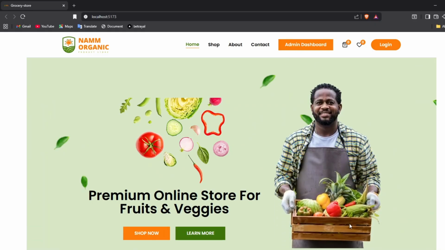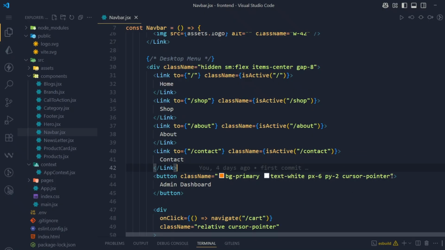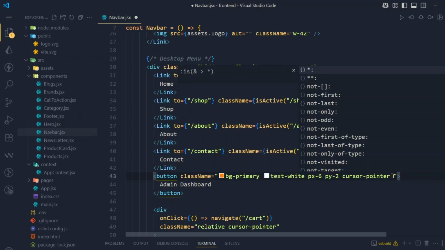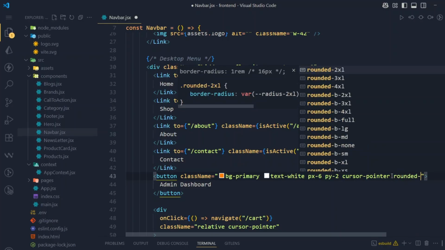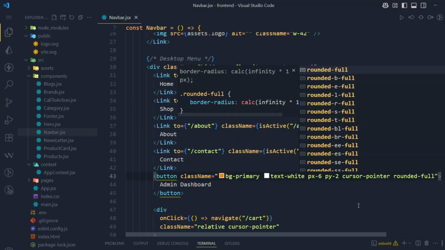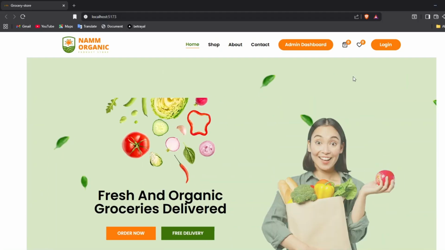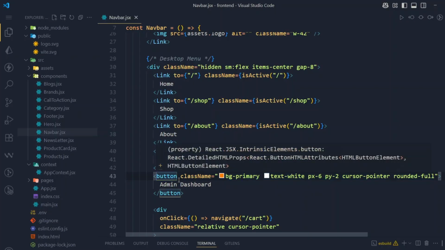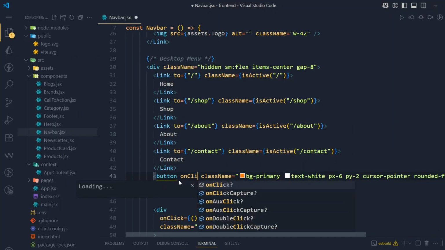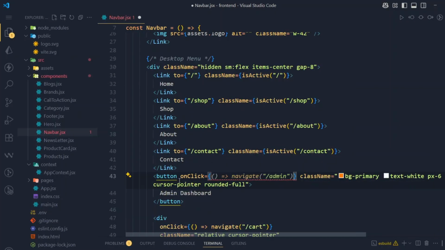We need to just round this, so I will use the class rounded full. This is rounded full, so it is looking perfect. After this we need an onClick here. When the user clicks on this, it will open the admin dashboard.